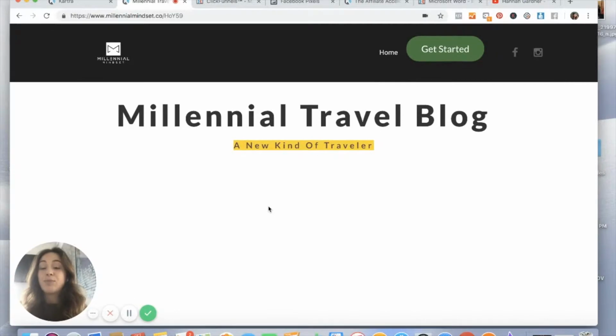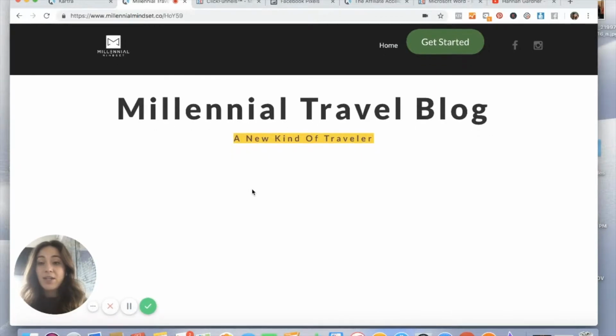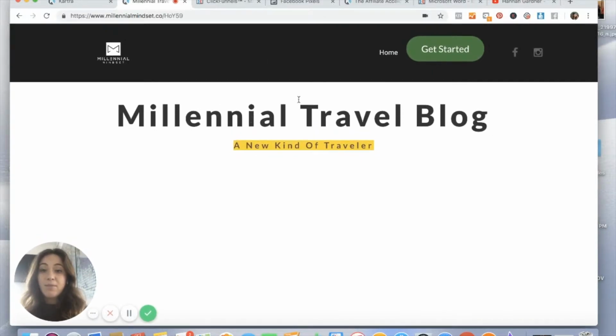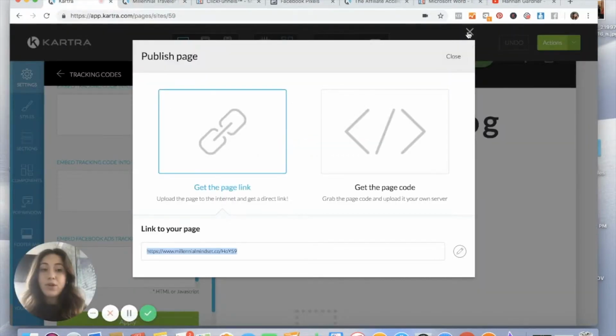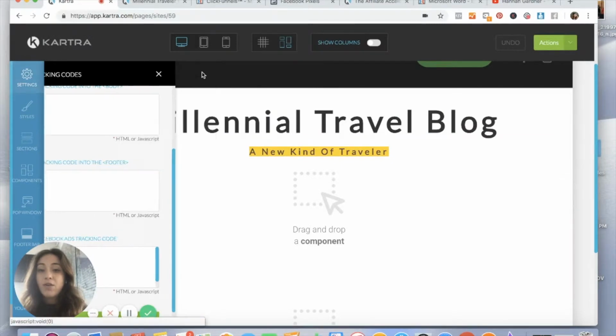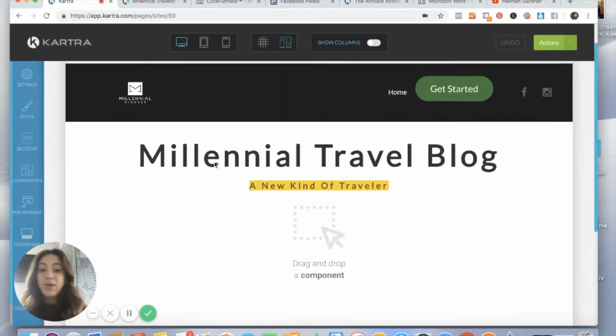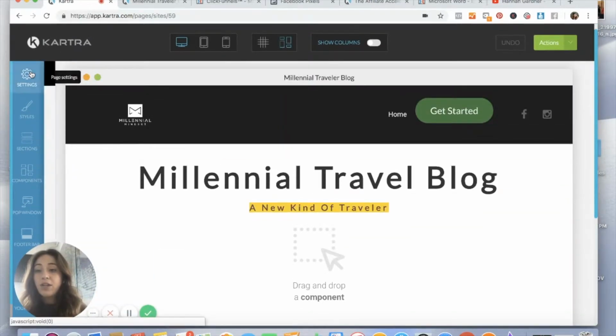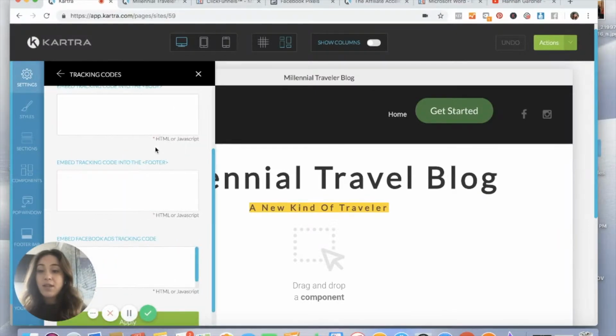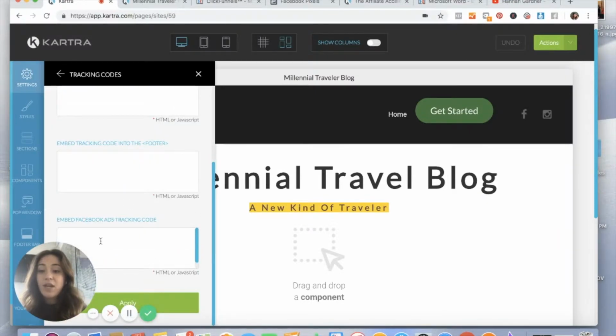Embed your Facebook pixel into your KARTRA page. So this is the KARTRA page that I'm creating right now. It's the start of my travel blog, and I'm going to show you how to set this up in KARTRA. So we're going to head over to the page that you want to embed the pixel on, come to settings and hit tracking code. KARTRA has a little section right here. That's where you're going to actually put the code in.